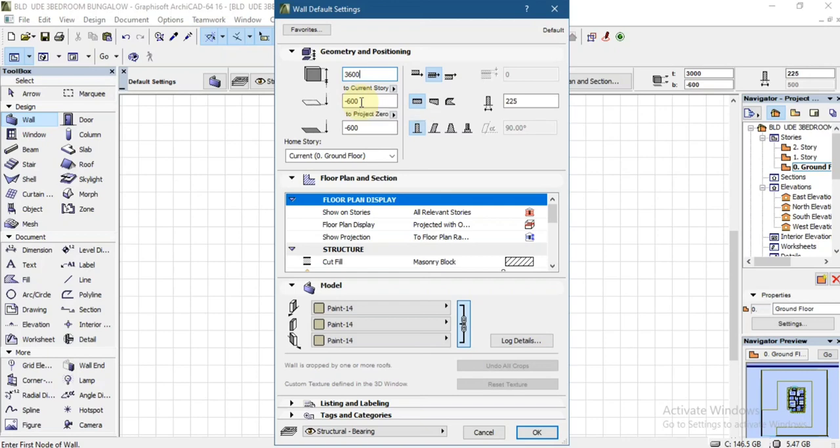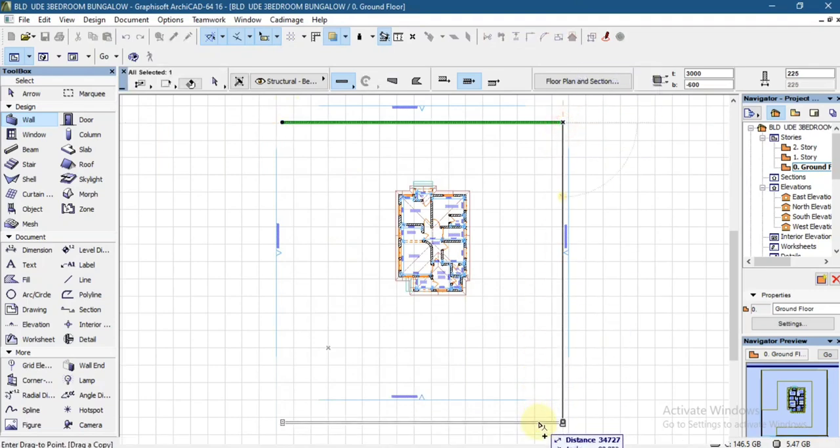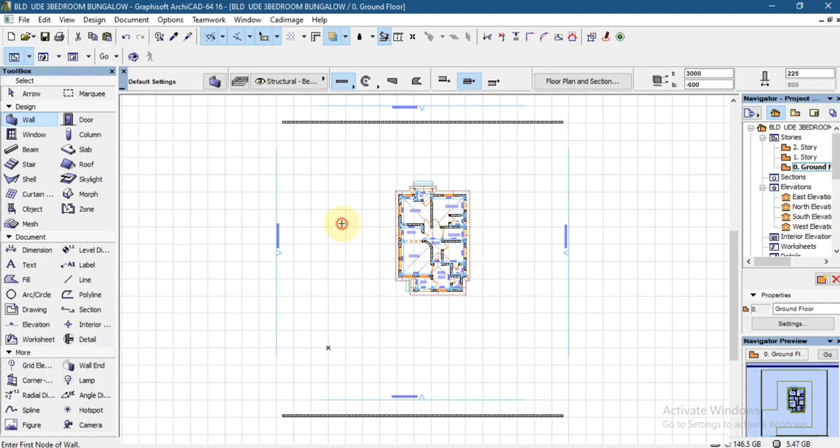So now, coming to this particular fence, you go below, which is -600. I leave the paint at paint 14. You click OK. You come and define the boundary. Right now, what I'm doing is defining the boundary of my design. I want to define the boundary, like creating something like a compound to the building I've designed.